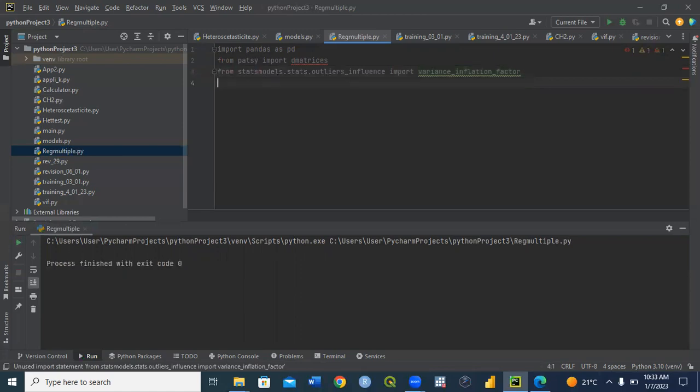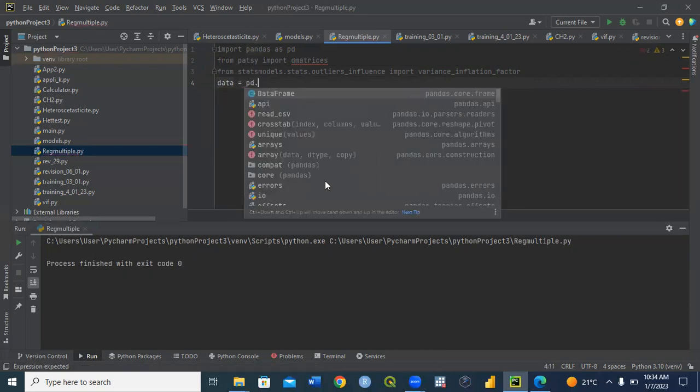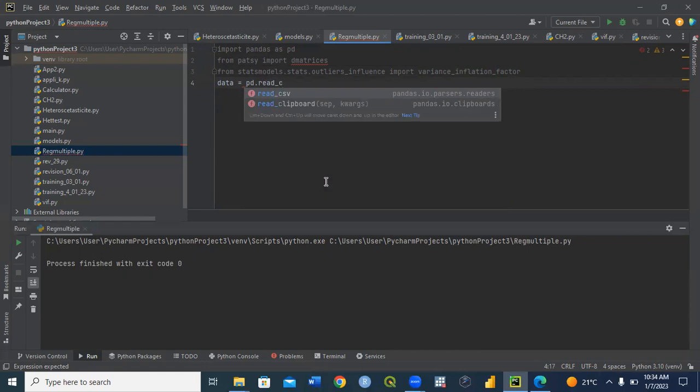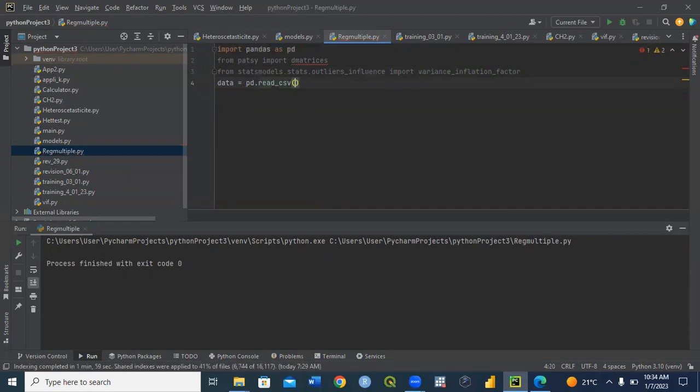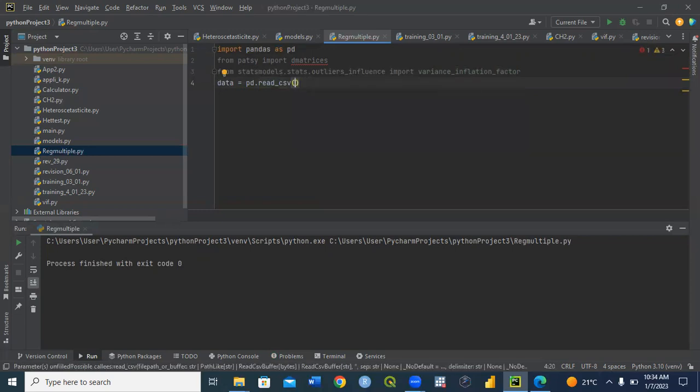Okay, that's okay. Then now let us import the data we want to use. Call it data. And now pandas will help us to import it. And we will say read_csv because the data I'm using is in CSV format. And from there, we can now import our data.